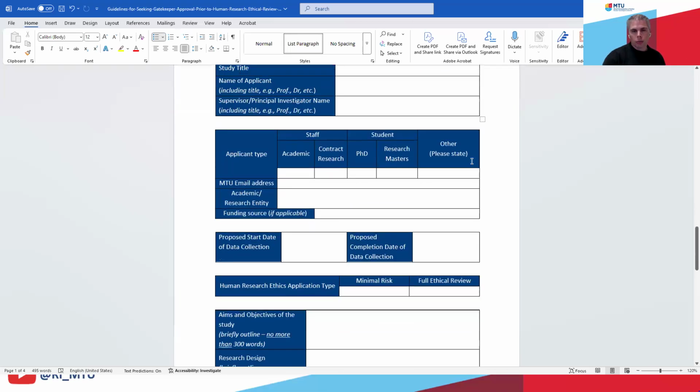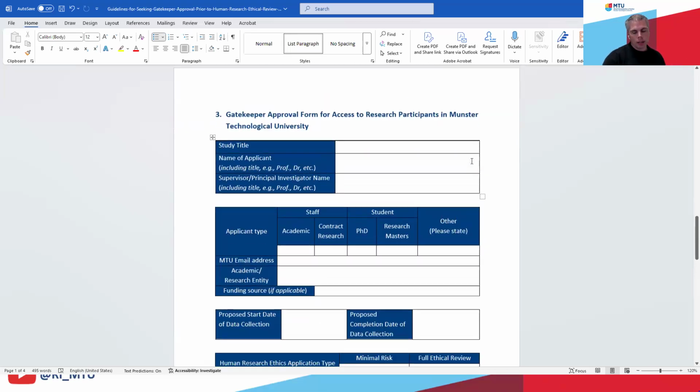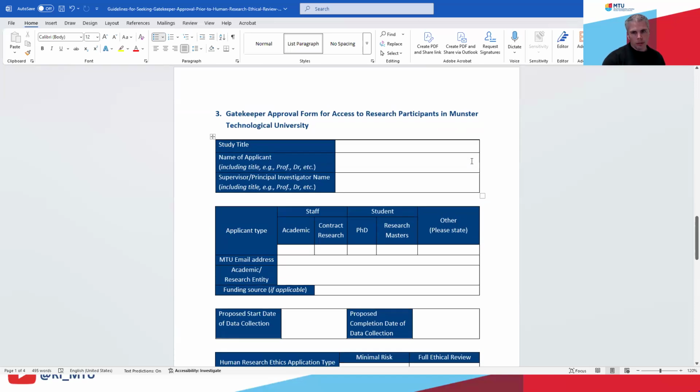Then there's a form for this. Now, hopefully this is not to deter anybody, okay? This form is literally, if you're looking to get approval from the gatekeeper, to a certain extent they need to know what they are giving approval for. I would imagine they don't have the time to review the entire ethics application form. Now, maybe they do, and if they do, absolutely brilliant. But if they don't, it's important that they at least have oversight of what the research actually is.